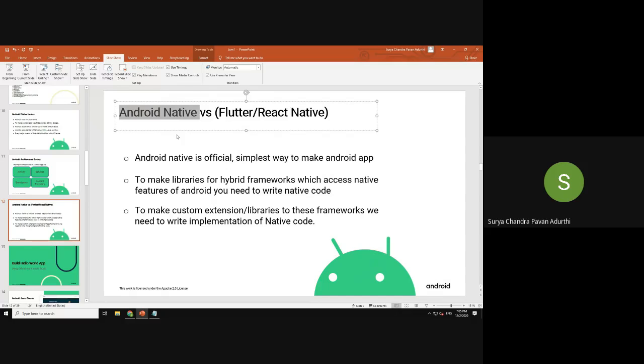I mean, Flutter and React Native are external frameworks, right? So in order to run them, we have to package those libraries with the APK itself. So the size of the app built with Flutter and React Native will be bigger than the app built with Android native. And even if you want to make customized extensions or libraries for these frameworks, you would write Android native code.